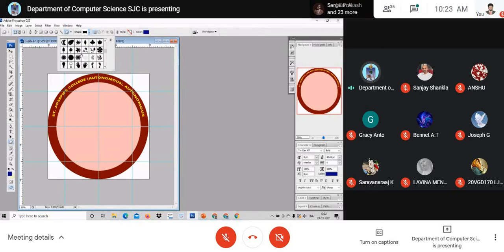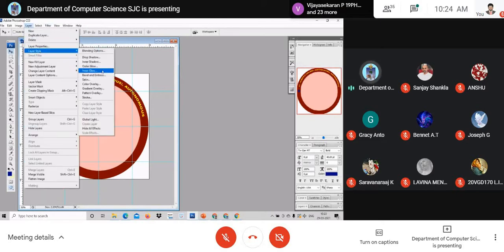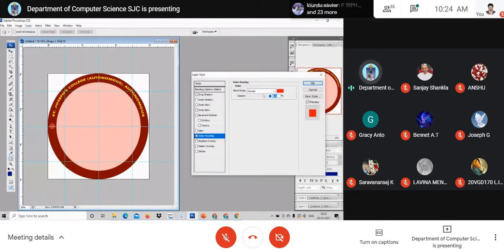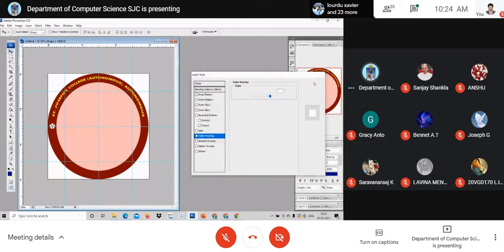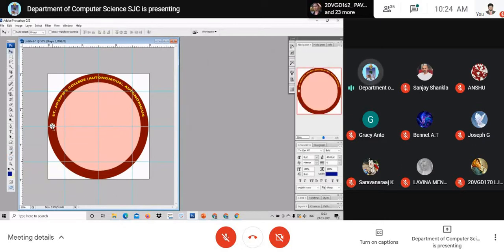Which one shall we choose? Maybe this one. Shall I choose this flower? See, I'm just taking this flower. Right. Putting it here in the center portion. I just go layer, color overlay, white color. I make it white. I've given white color. And I copy the same by pressing Alt key and keeping it here.